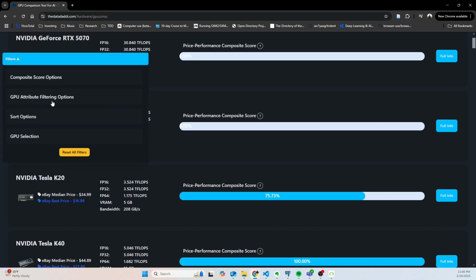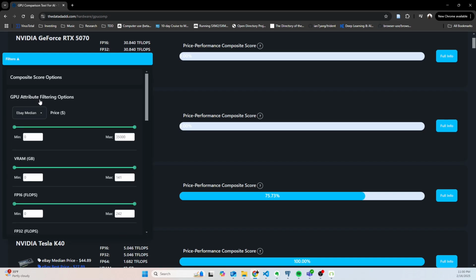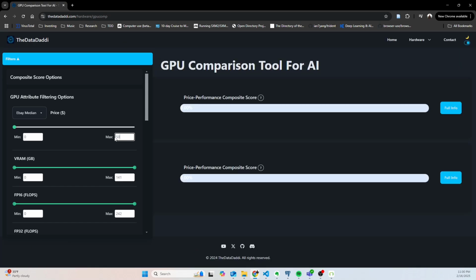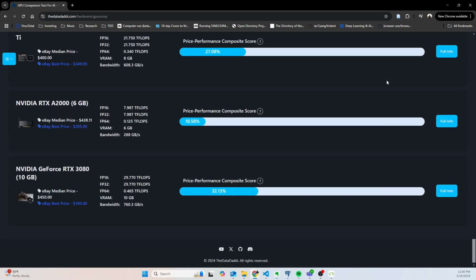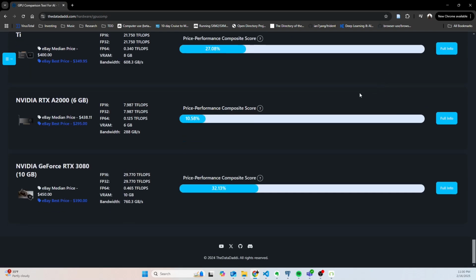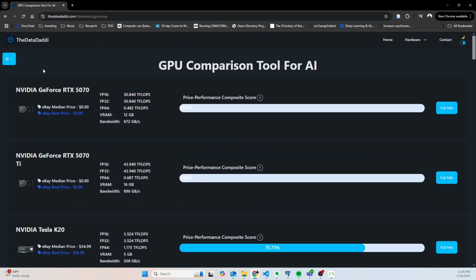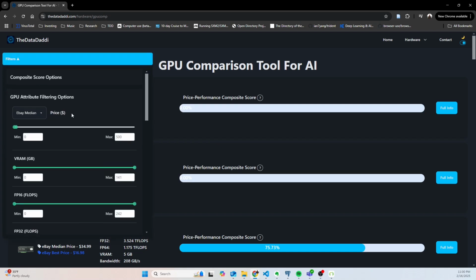Okay, and this is probably what I think most people will be interested in right here, the GPU attribute filtering options. This is all the attributes I thought were relevant or interesting that you can sort by. Let's say that, for example, you are interested in the median price for a particular GPU. Let's say that you have a max budget of $500. That's going to automatically sort out all of the things that are $500 and under, so you don't have to worry about anything that is beyond that.